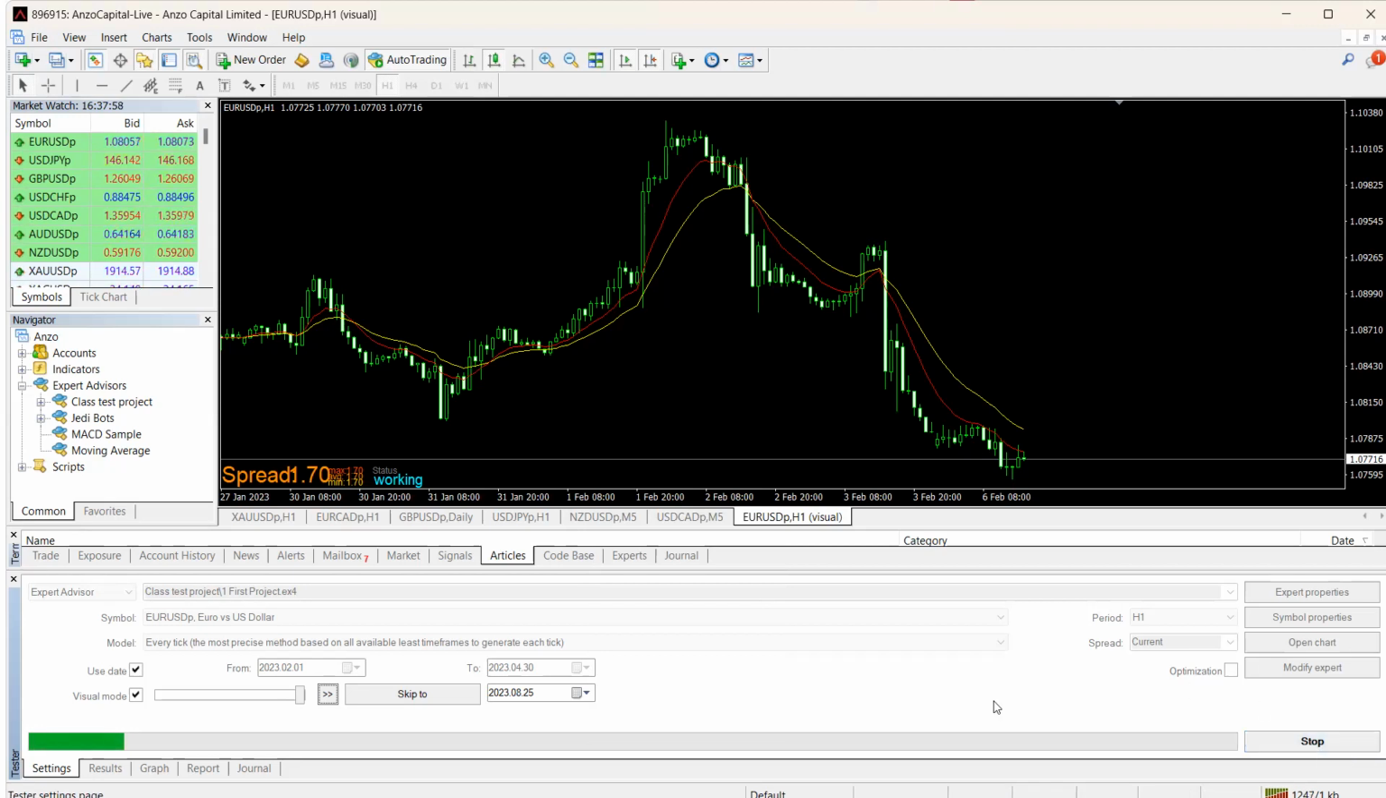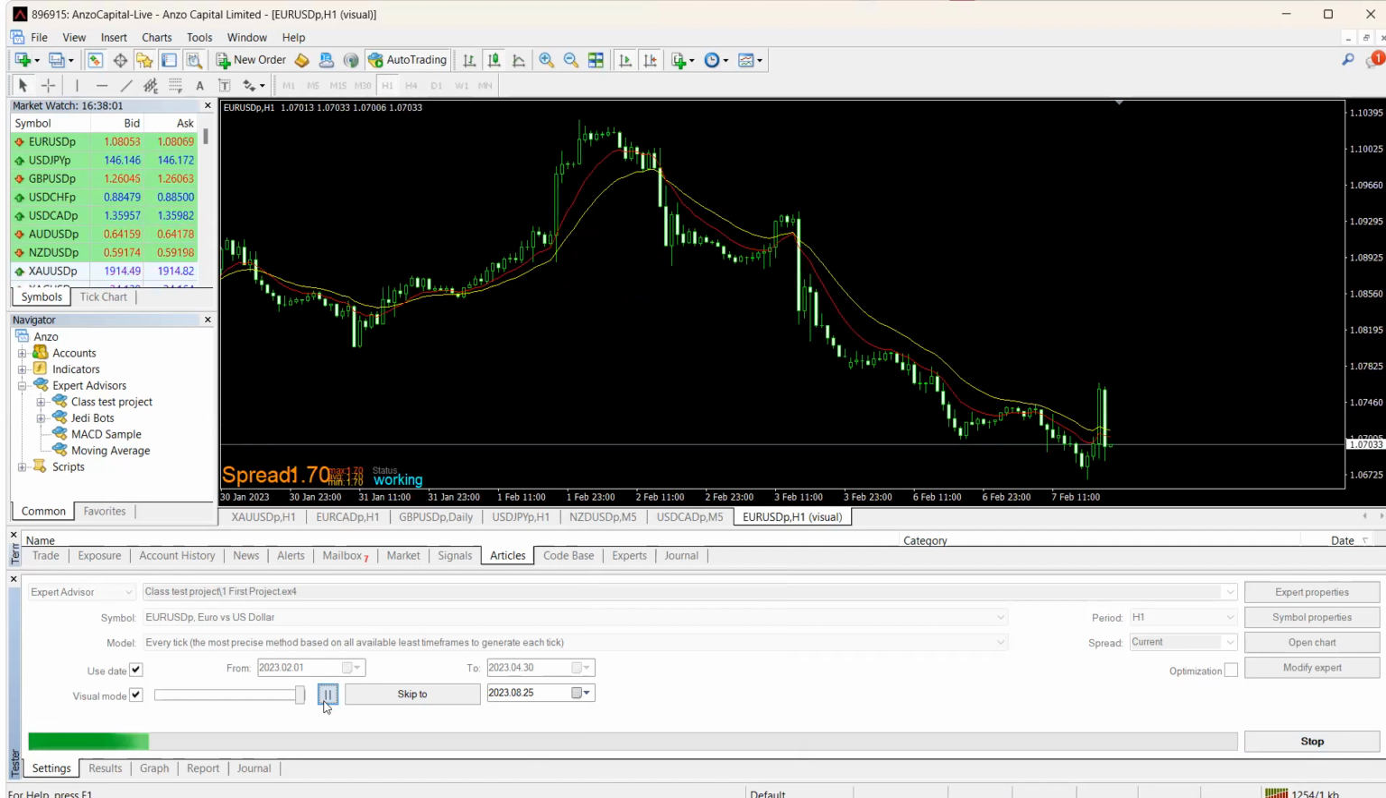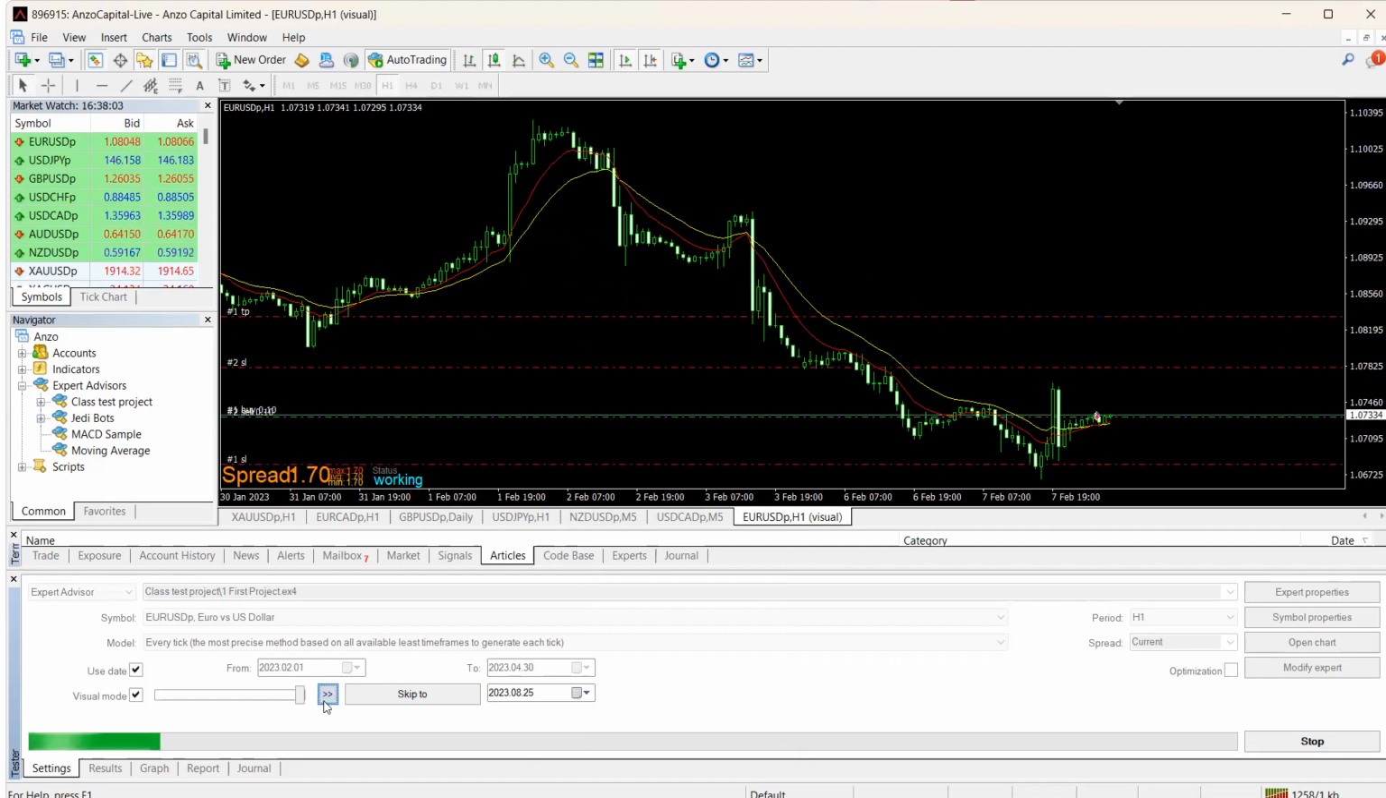Okay, so let's continue. Let's play and see. Is there a crossover? Yes, there is a crossover. So you can see now that there is an error here. But basically, you can see that there's a crossover and it took a buy, right? So it took a buy trade. Actually, it took a buy and a sell, if I'm not mistaken.